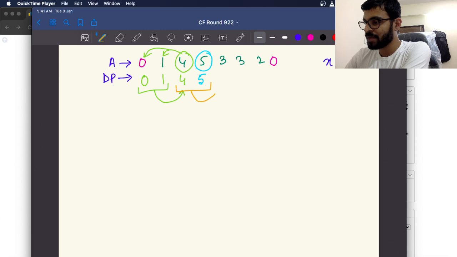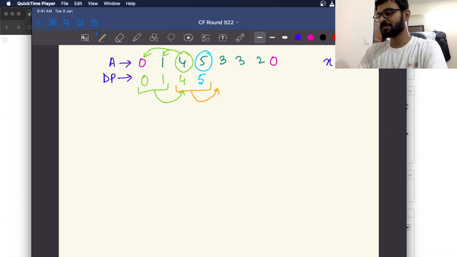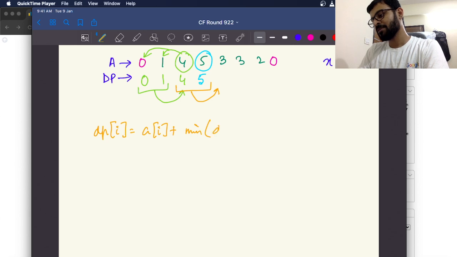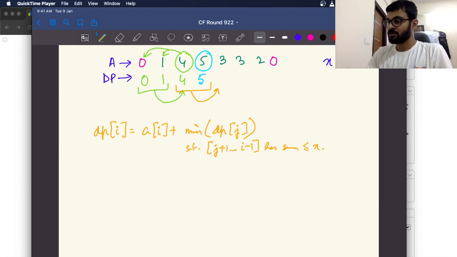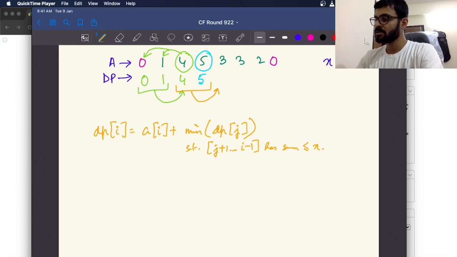You will take the minimum of them and add dp of, we have discussed, dp of i is equal to a of i plus minimum of dp of j such that j plus 1 up to i minus 1, the summation has sum less than or equal to x. So over here we are following x equal to 6. So let us see what we get. We get the minimum is 4, so 4 plus 3 equals 7.